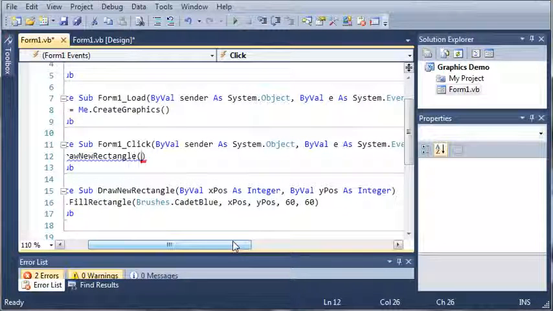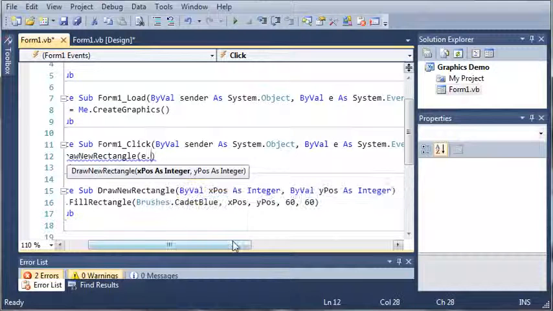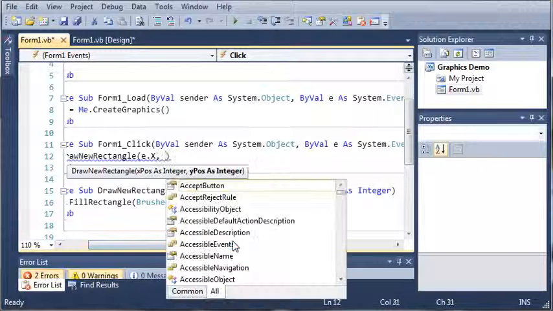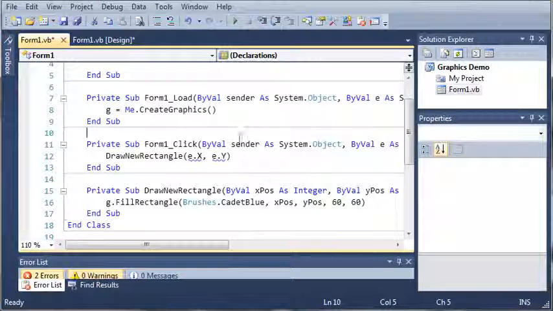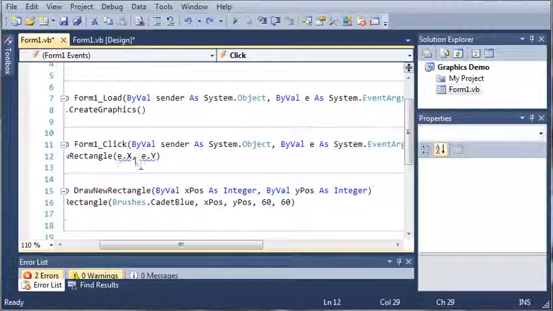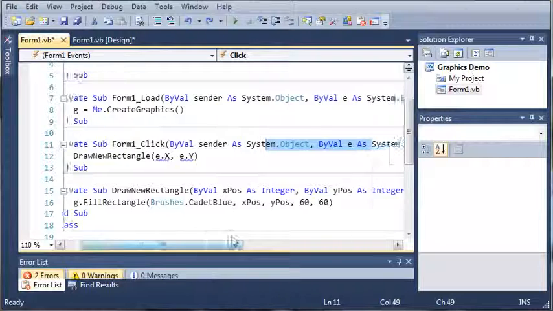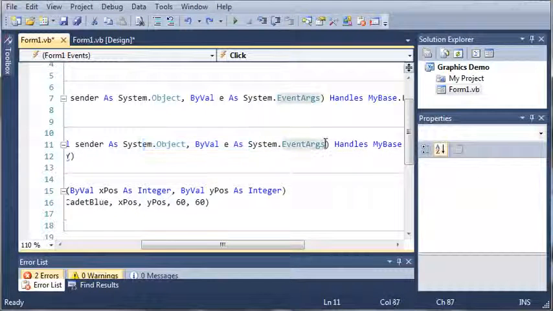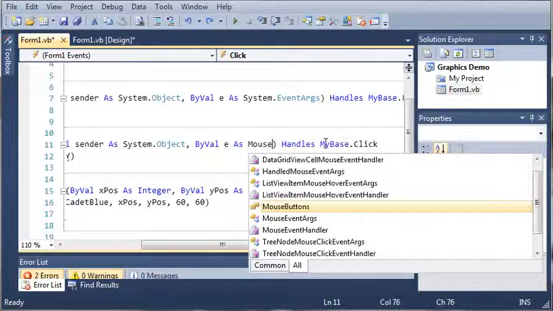So for our event args, E, we're just going to use E dot X and E dot Y. But you can see that there is no such thing as E dot X and E dot Y. So what we need to do is change E to something else. So right now it is system.event_args. We need to change it to mouse event args.